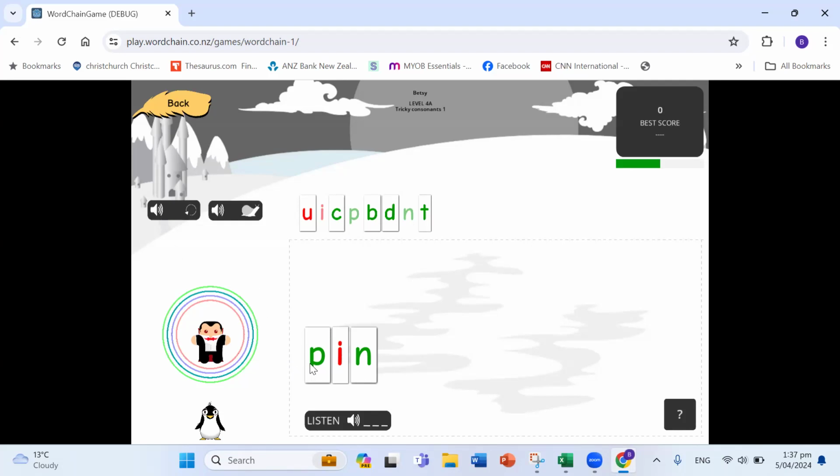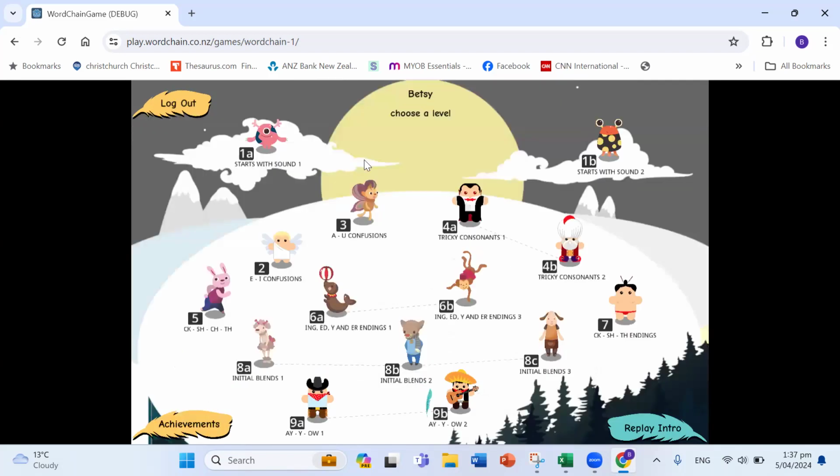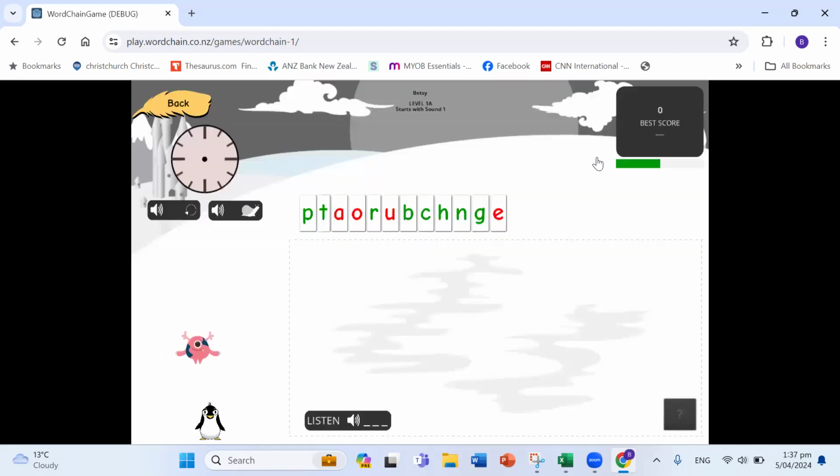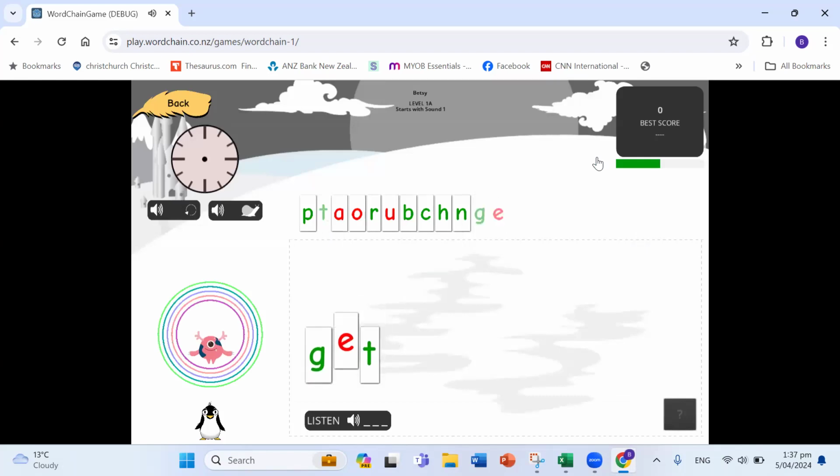Being able to put together p, i, n slowly is not quite good enough. So go back here, and we've got this speed challenge. It's the same thing, but so we've got g, e, t, swap something to make net.